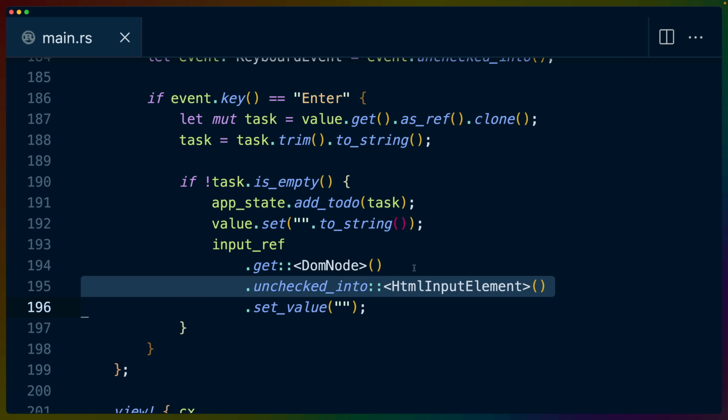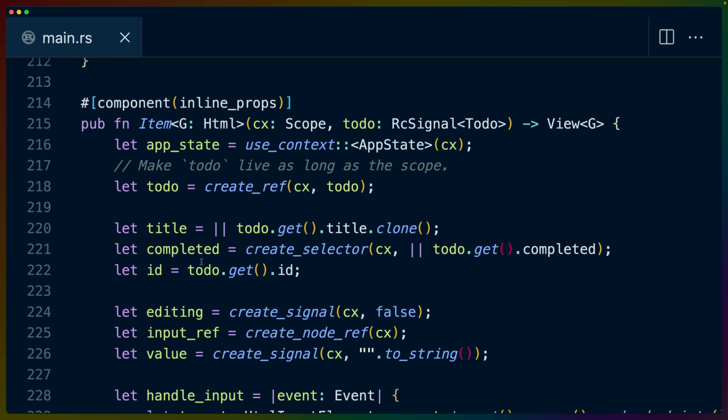I don't know if we can work around that somehow. I don't know if we can get more type safety out of that, but it does seem to be related to the fact that, because we don't have a virtual DOM inside of Sycamore, we do have to do this thing where if we get a DOM node, we have to cast that into some kind of HTML element. But other than that, it's basically the same for everything.